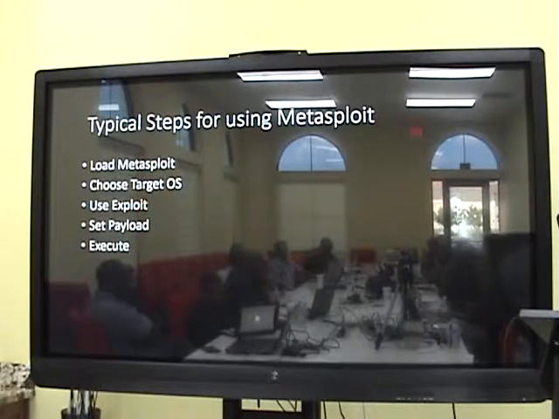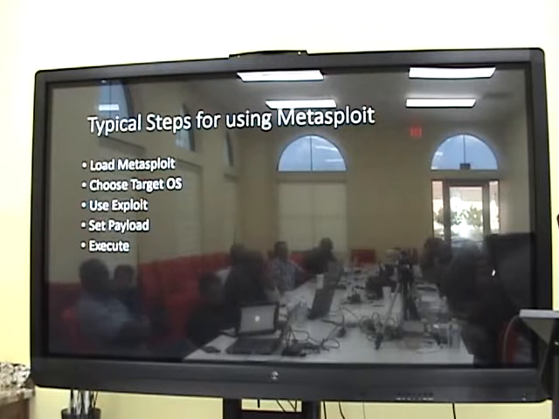Okay, so these are the typical steps to use Metasploit. You load it, then you choose your target and its OS, whether it's Linux or Windows. Then you use the exploit, whatever the exploit is. Then you set the payload to send to the target system, and then you execute it.